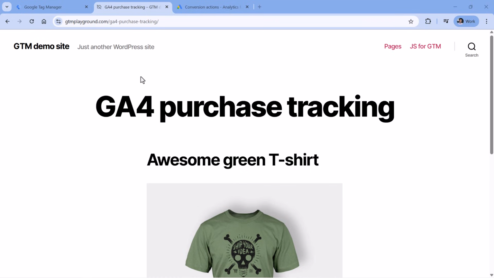This is also one of those situations where you could ask the developer to push some data to the data layer. Or if maybe you're using some popular e-commerce platform, they might have some native integration, or maybe they have Google Tag Manager plugins that you can install and they will push the data to the data layer.